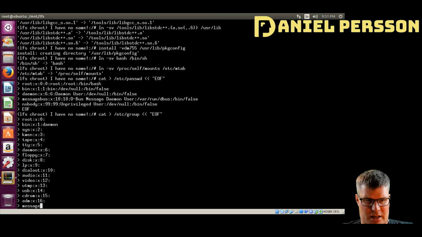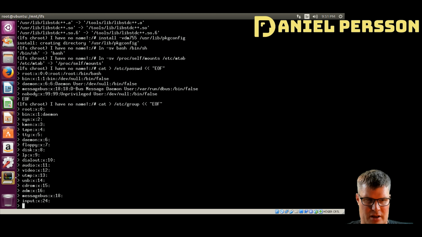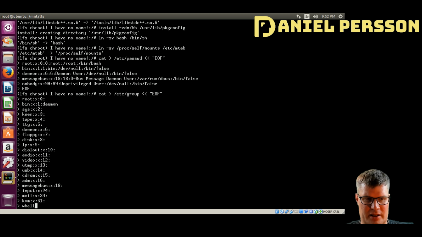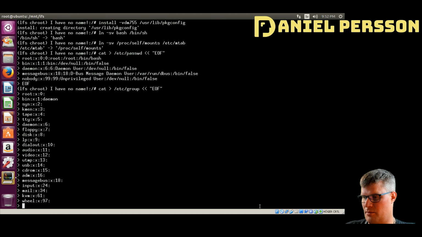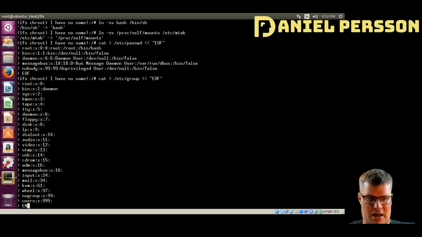We have the messagebus, 18. We have the input, 24. We have mail. That's 34. We have the kvm group. That's 61. I think these are common. Wheel is actually the root group, the new root group, commonly used for root users and people with sudo access. Then we have the common nogroup group at 99. And then we have the users group at 999. And then we do an end of file.